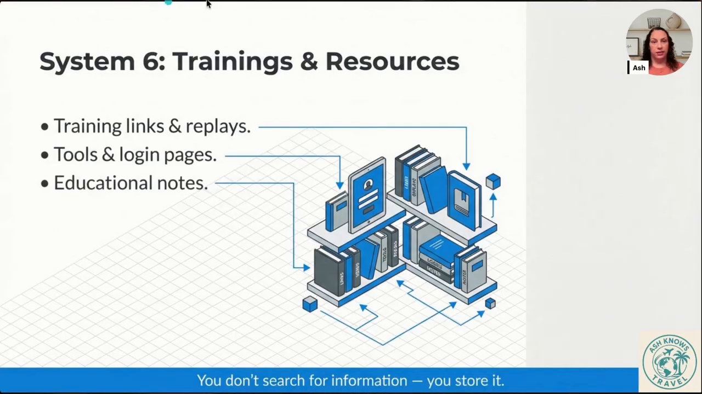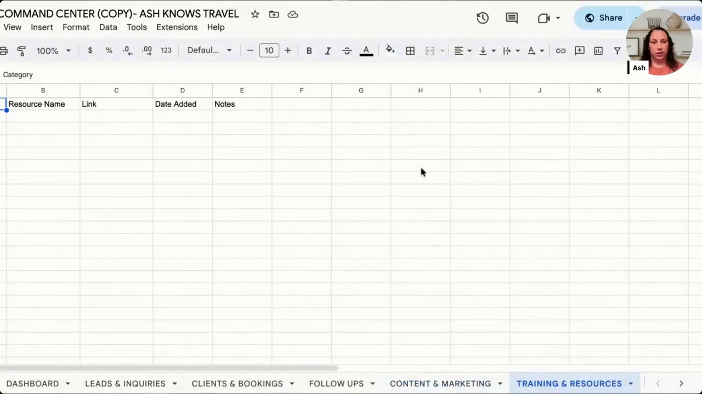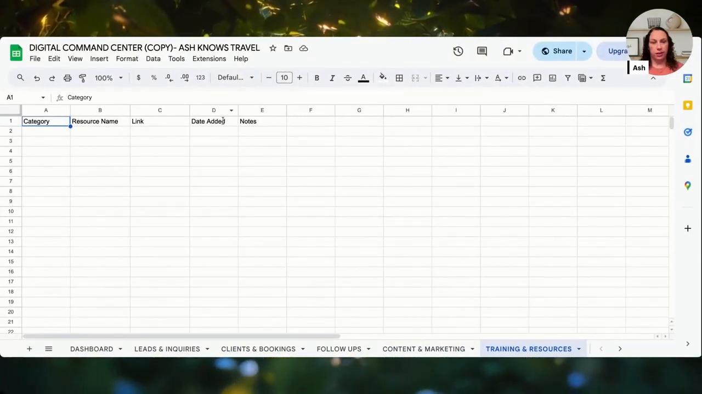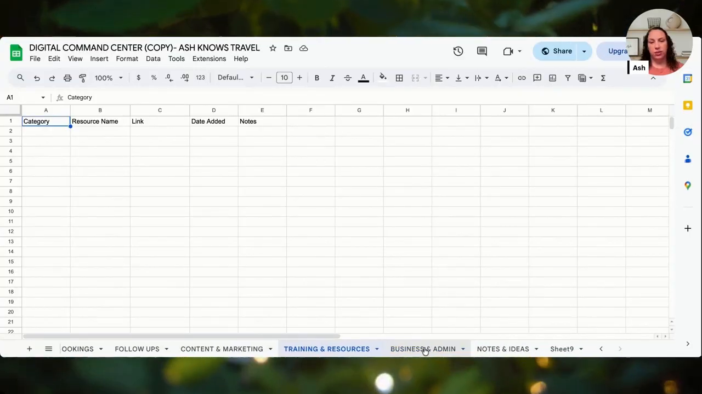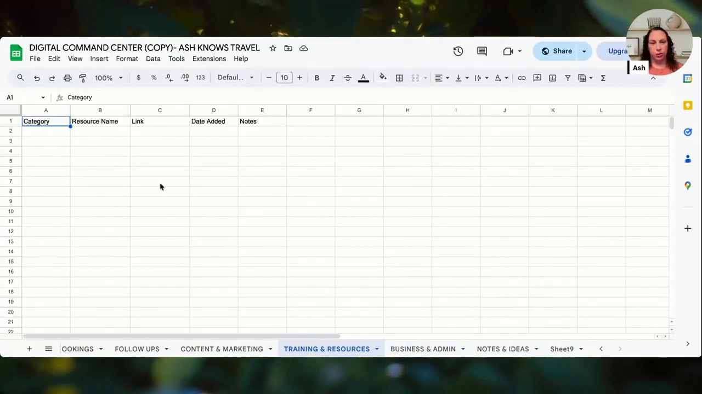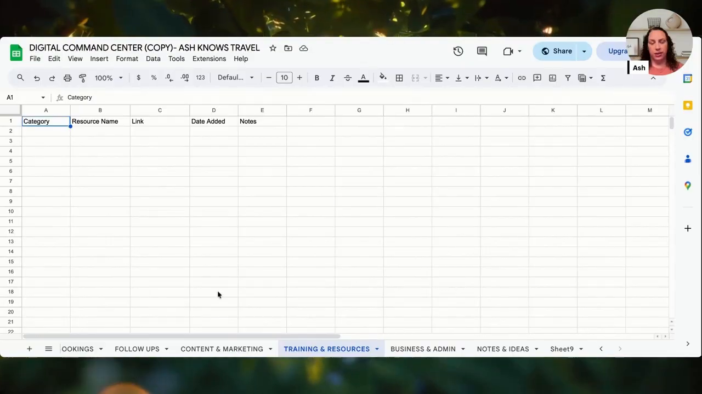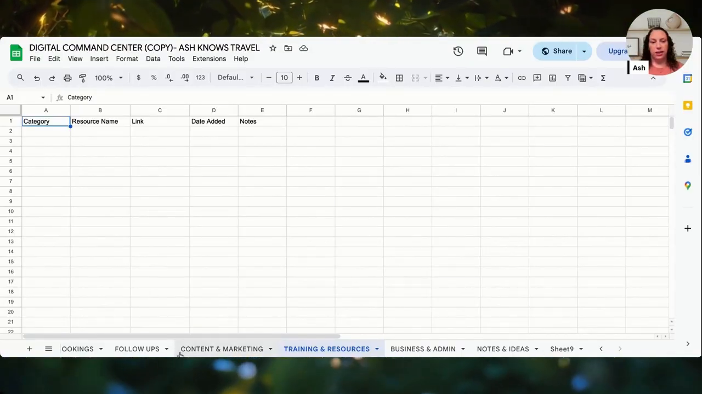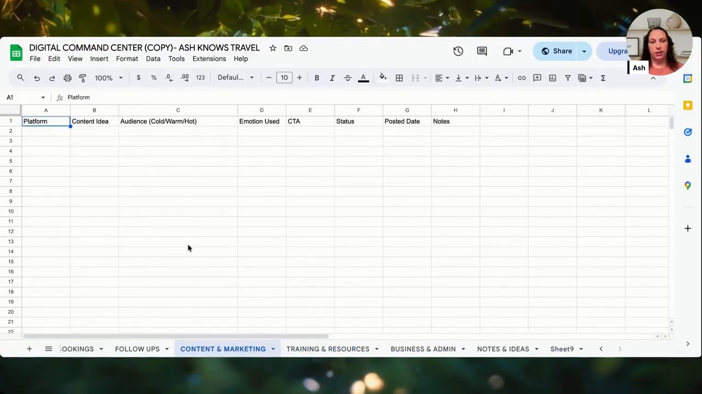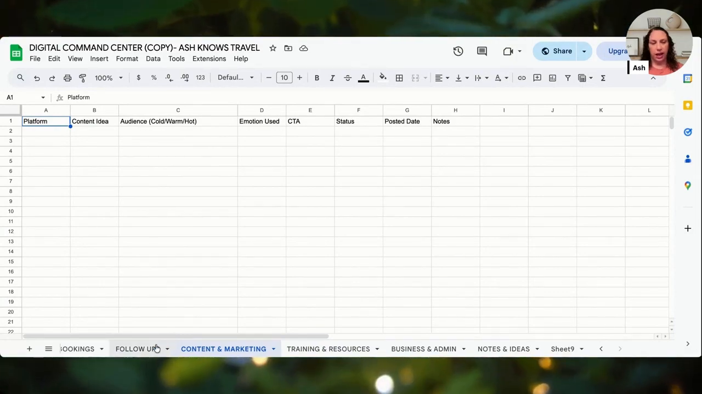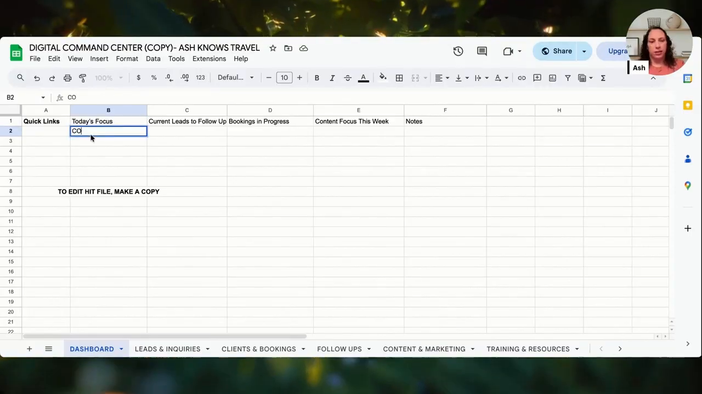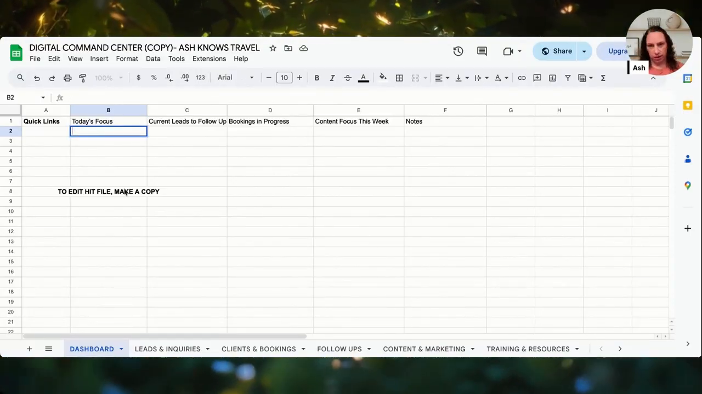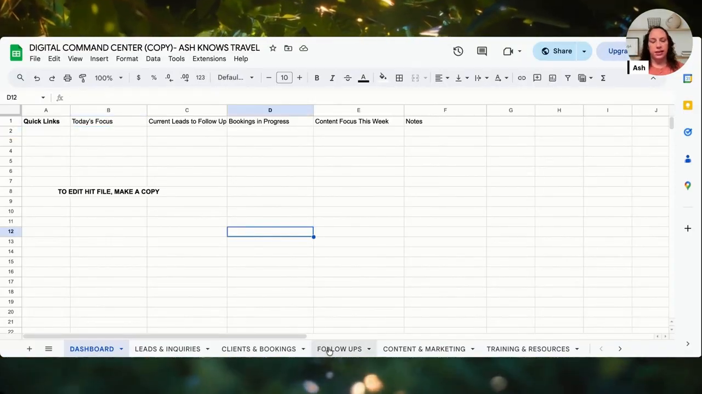And it's the same thing on the system. It's very easy. Training and resources: category, resource name, link, date added. The reason it shows importance is that you can be organized on what you actually want to train on. This all pertains back to one thing. If I have my content and marketing and I know for this month I need to set up the rest of my content, I come over to my dashboard and put today's focus: content. That's what I want you to be able to do. This way you're not guessing on what you need to do.